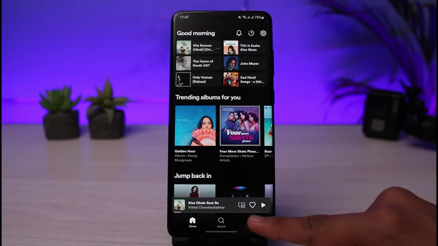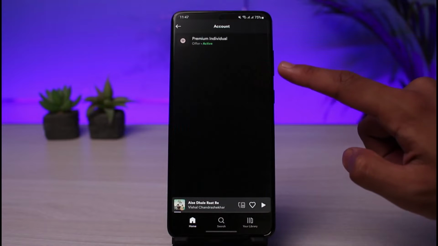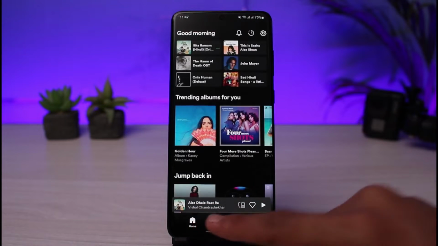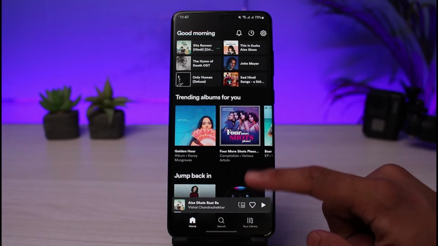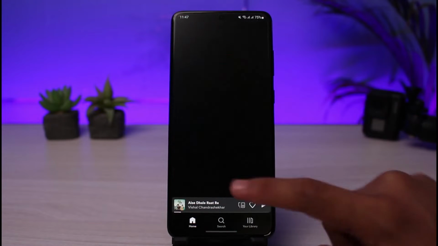If you want to view your plan, then you can go to your settings over here and you can see the plan that you currently have, and you can see I currently have a premium individual plan which is currently active. So I'm just going to show you the tutorials from my premium account. There are some songs that you can listen to, some albums and your favorite artists. You can also follow a specific artist over here.